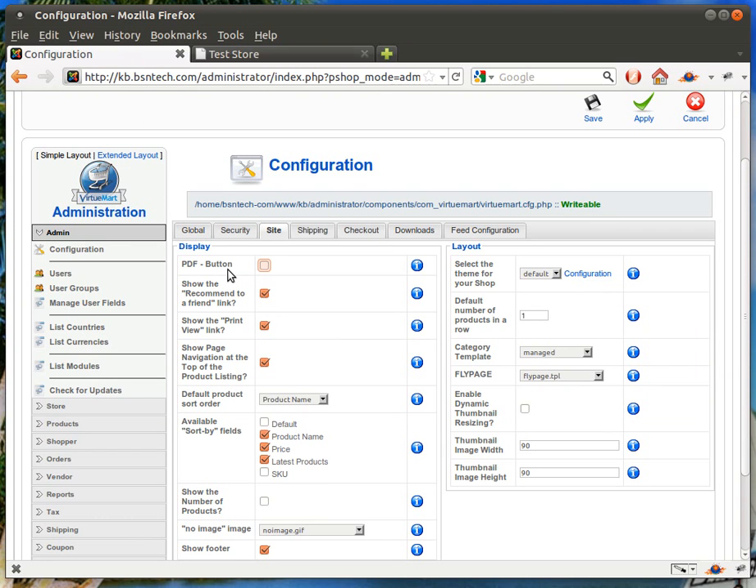But if you do not want those buttons to appear, then you can uncheck the PDF. If you don't want them to be able to recommend it to a friend, you can uncheck that. And if you don't want them to be able to hit the print view and make a printing page where they can easily just hit the print button and then print out that page, then uncheck that as well. Show navigation at the top of the product listing. Whenever you are looking at a product, across the top it will say next product, previous product, and it will show the name. If you don't want anything like that and you just want it to be more concise so that the customers are only seeing that specific product page, then uncheck this as well.